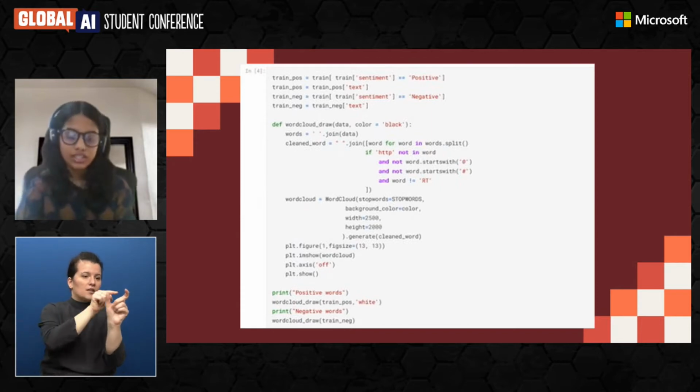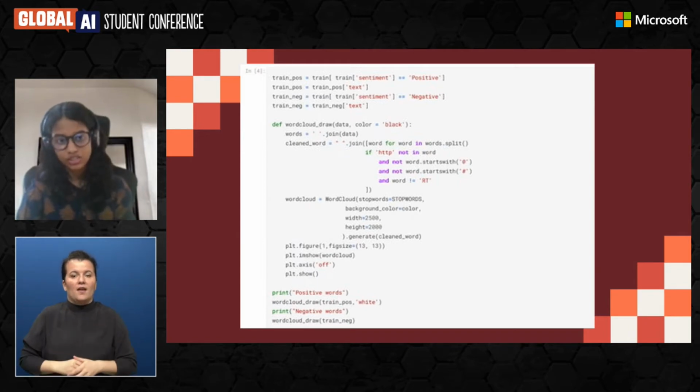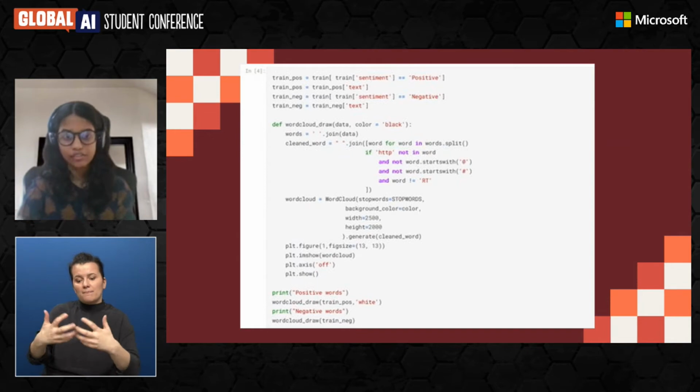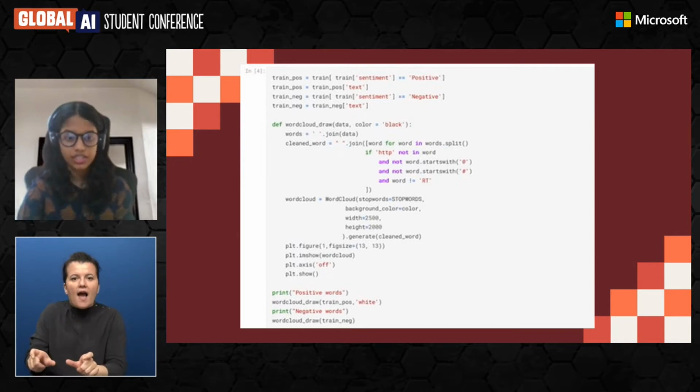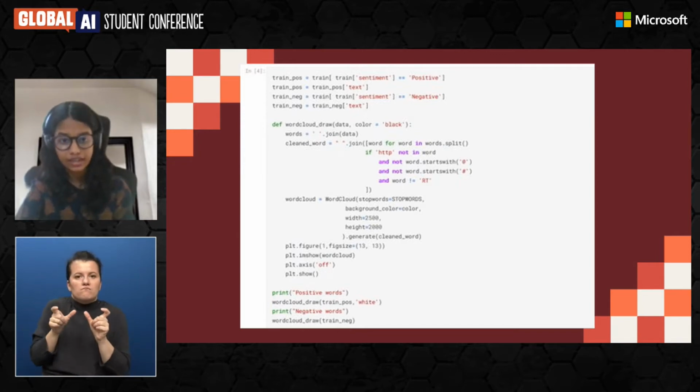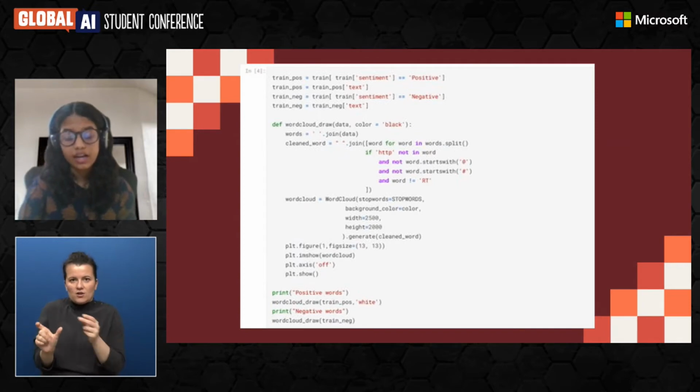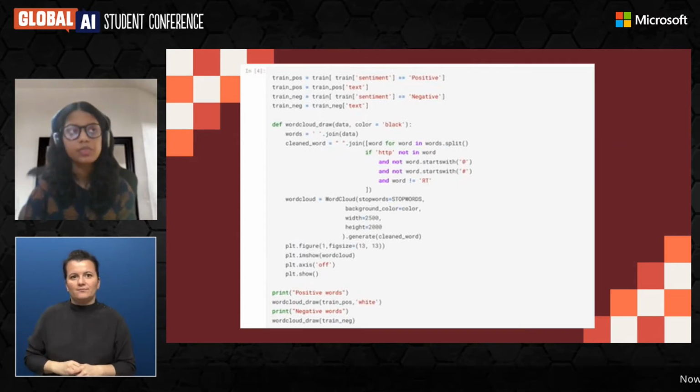If we look into this code a bit more, we would see that we're training the data on the sentiment if it's positive, and then we're checking the text. After that, we check each and every word in the data to see whether it is in the stop words or not, and if it is in the stop words, we remove it. Then we are clustering the data.